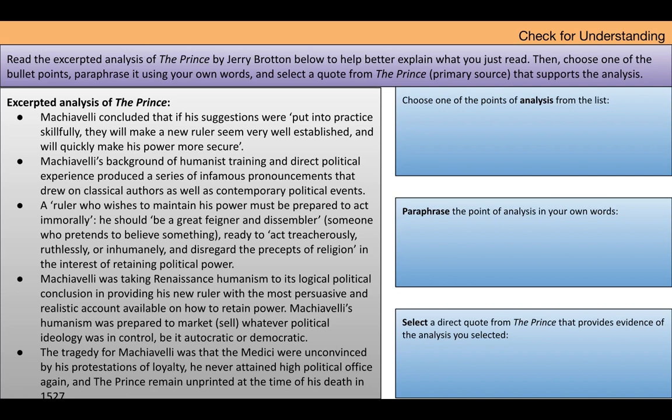Now that you have read and annotated The Prince, it's time for your check for understanding. Read the excerpted analysis of The Prince by Jerry Broughton below to help better explain what you just read. Then choose one of the bullet points, paraphrase it using your own words, and select a quote from The Prince, the primary source, that supports the analysis.